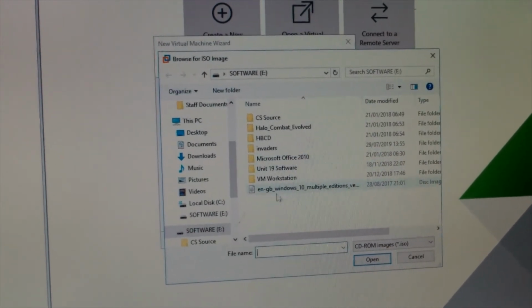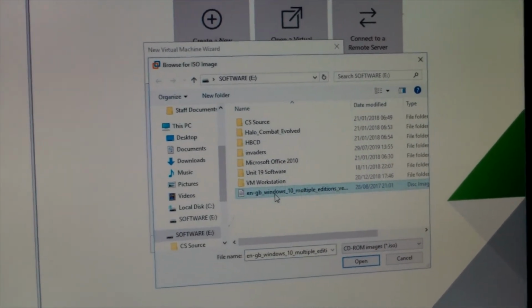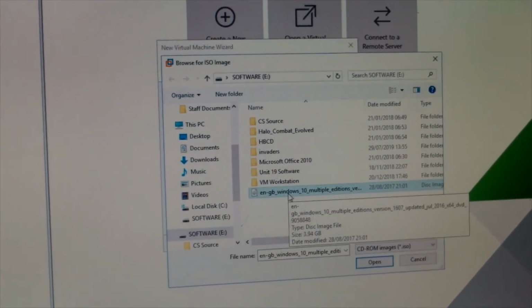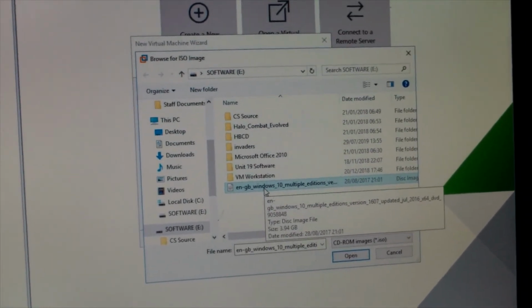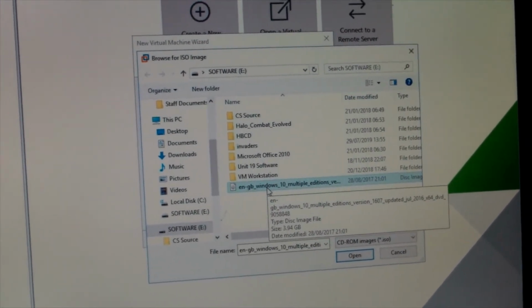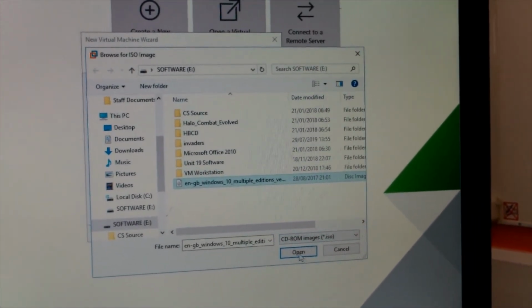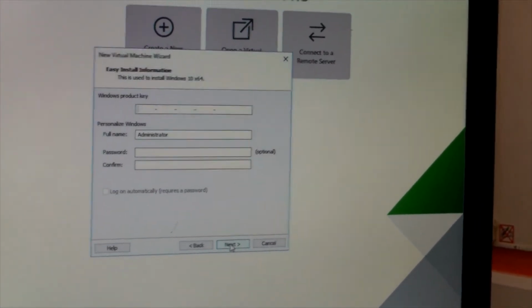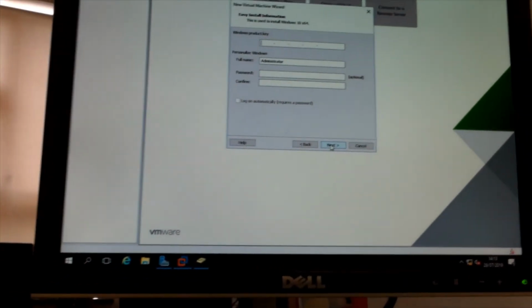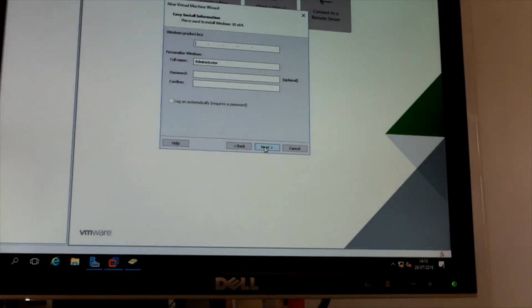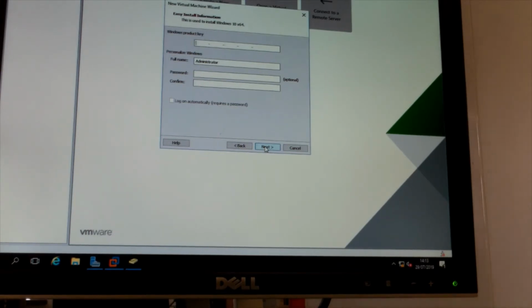Now I would strongly recommend you do it from an ISO. It's a lot quicker. You don't have to sit there waiting for the disk to boot up, and it just takes a lot less time for the install. So you find it on the memory stick, you go open, you go next. Now it will ask for a license key. Now I will give you all these license keys, but you'll see it on the video anyway. So just type that in.